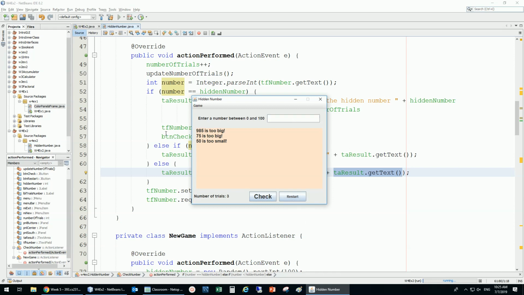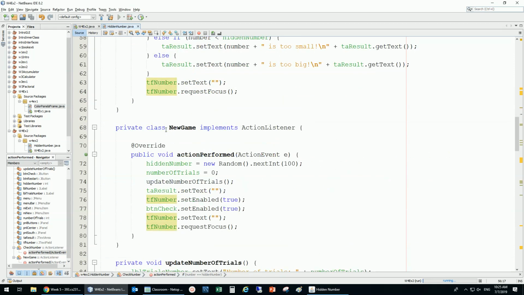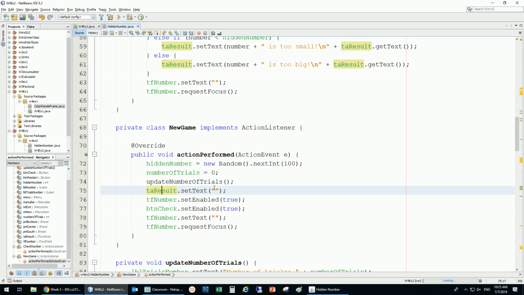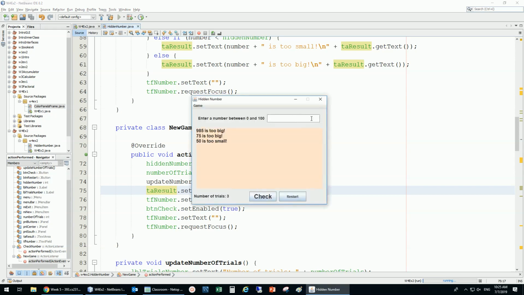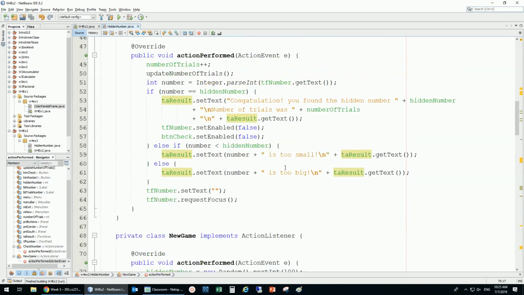If I click on restart, it's going to put this text area to be empty, so it's going to erase everything. And the number of tries also goes back to 0. So this is how I can just populate the text area and add more things to it.